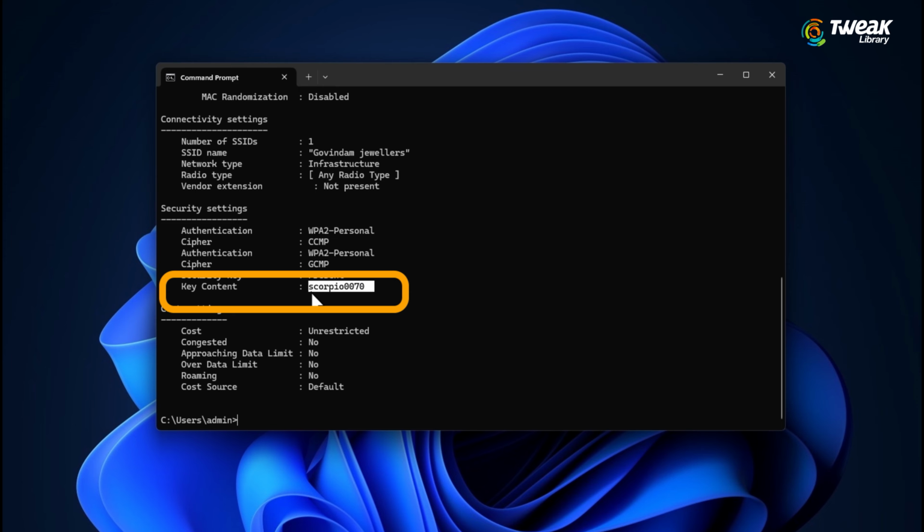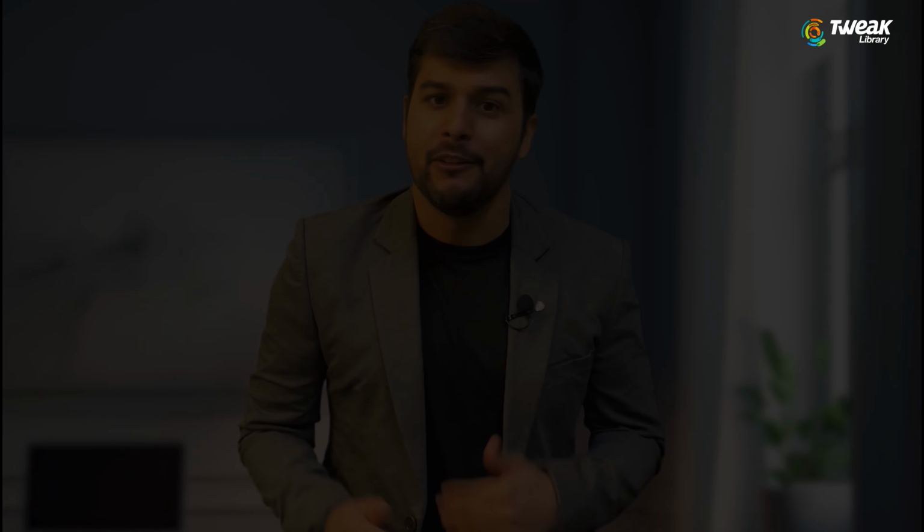So that's how you can find Wi-Fi passwords in Windows, whether it's Windows 11, 10 or any older version, and whether it's your current network or the one you connected to in the past.